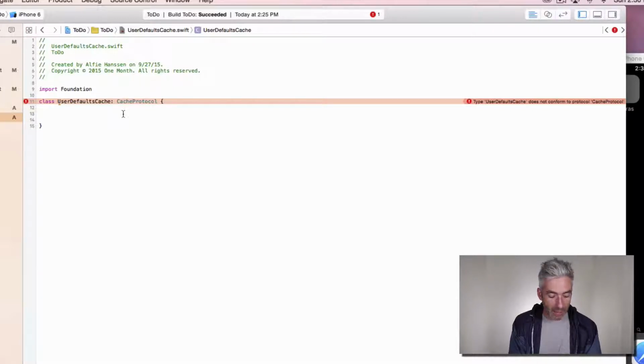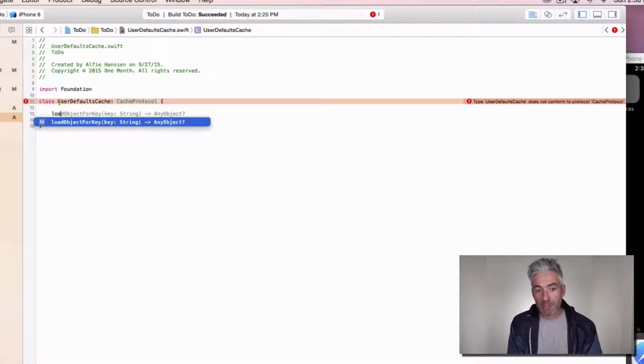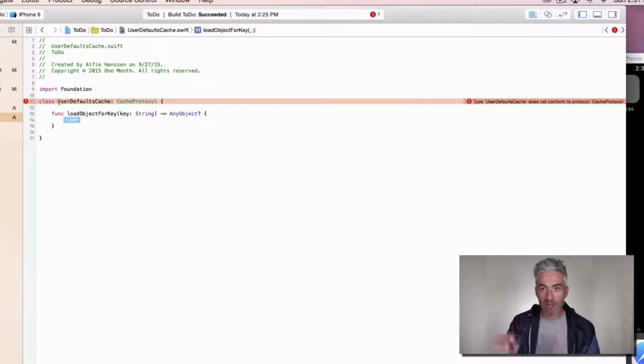But how do we do this? So let's say we just start typing the name of the first function in our cache protocol, load object for key. Autocomplete puts it out there for us. How does it know to do that? It knows to do that just because we've said that this class conforms to cache protocol. So if I hit enter there, just after having typed a few things and getting one autocomplete option, it does the following for us. It will actually outline the method for us, which gives us a chance to actually provide an implementation.